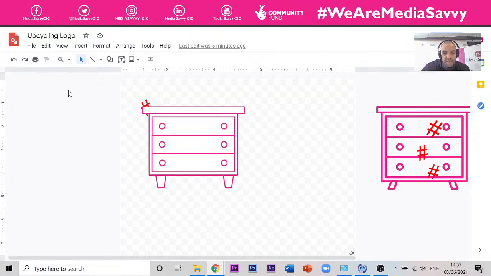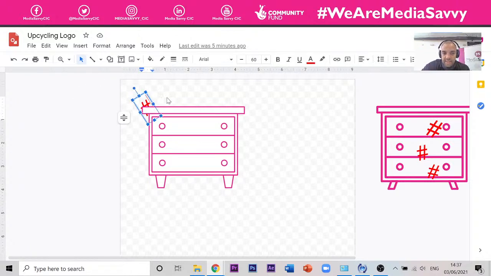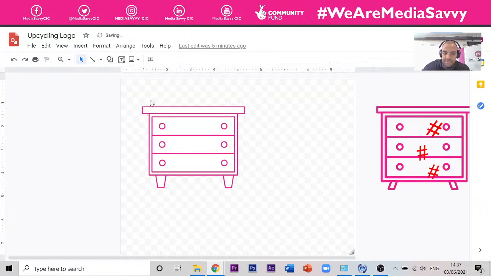Okay, so what we're going to do is we're going to create this logo, and this logo is going to be for an upcycling company, and we're going to try and make this set of drawers that we've just made a little bit more tatty looking.